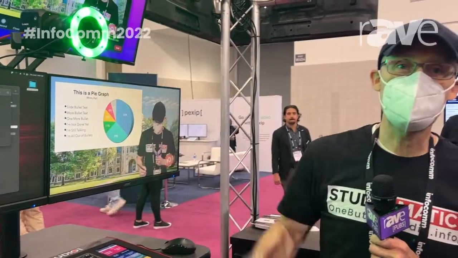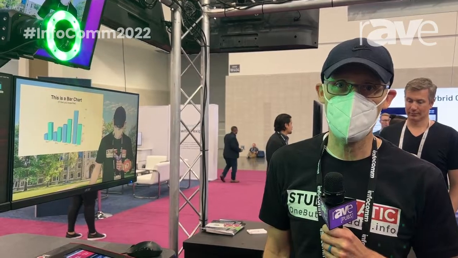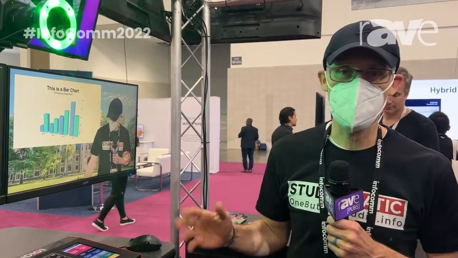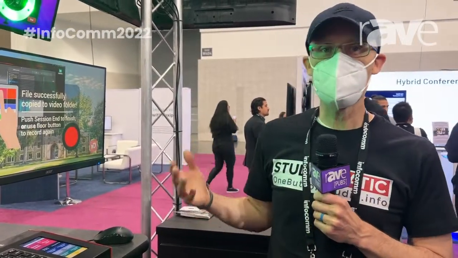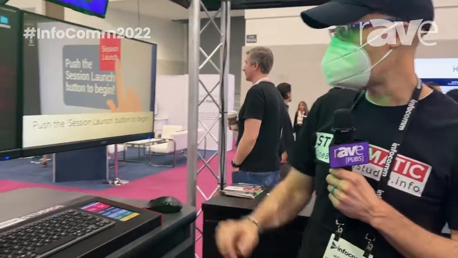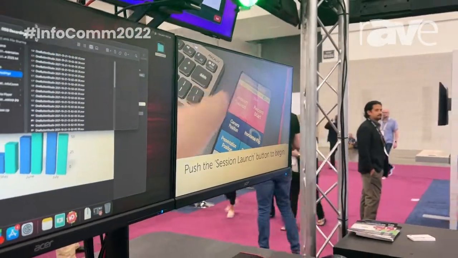I can drag and drop my file into whatever online content management system I'm using, OneDrive, Panopto, Kaltura, whatever the case may be. If I need a refresher on how the system works, I can hit the demo button, and it'll just play a 60-second demonstration of how the system works.